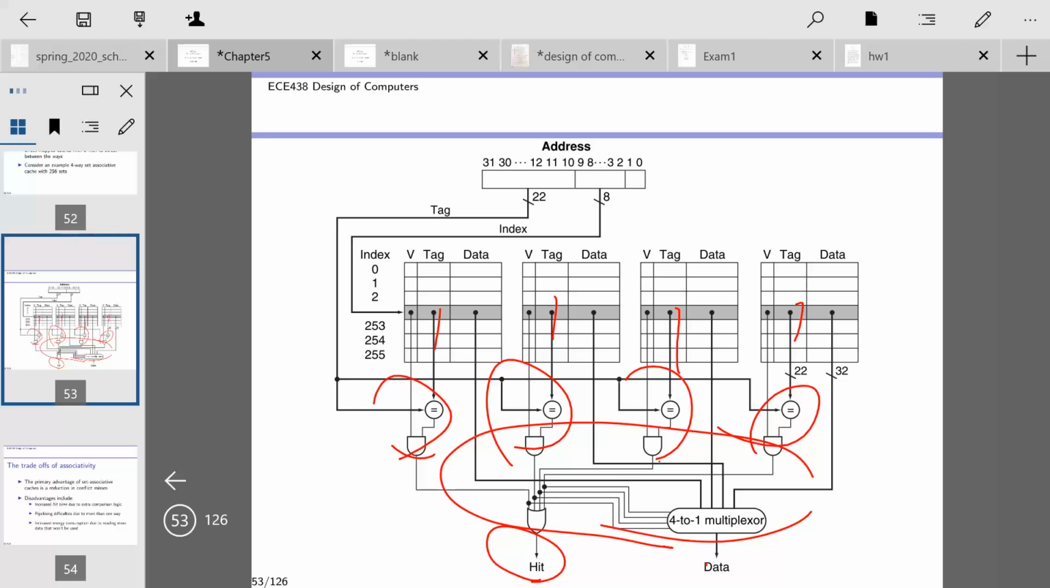So if we do that, we'll actually save a considerable amount of energy, and in that case, a set associative cache may actually be more energy efficient. So we can't just immediately say that set associative caches consume more energy. They tend to consume a little bit more energy per access, but that's not always the case, depending on how it's configured.